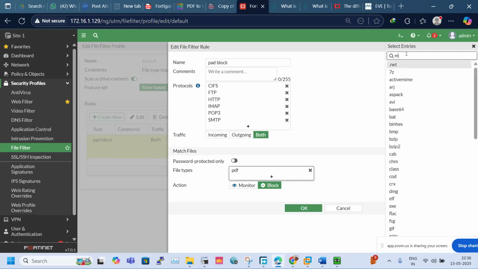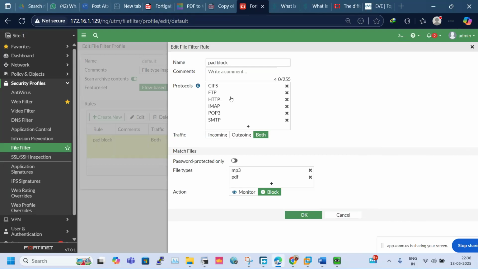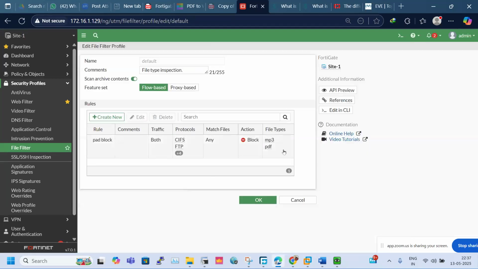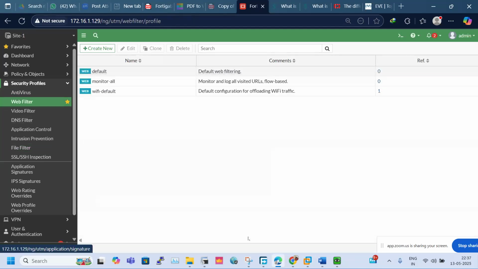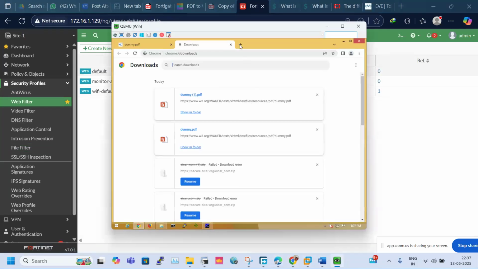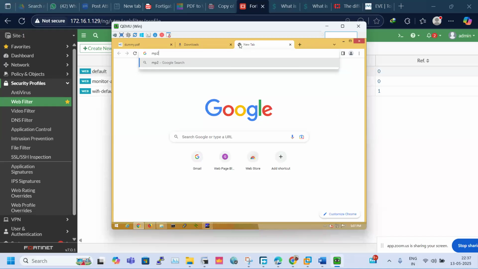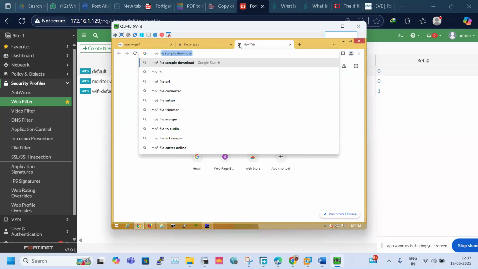MP3 also, let's try. In protocols, you have to choose HTTPS, sir. So instead, you have only HTTP. No, choosing, we have these protocols, HTTPS, available. These are the default protocols. Okay. Now I have chosen the MP3 as well. Let's check MP3 file download.